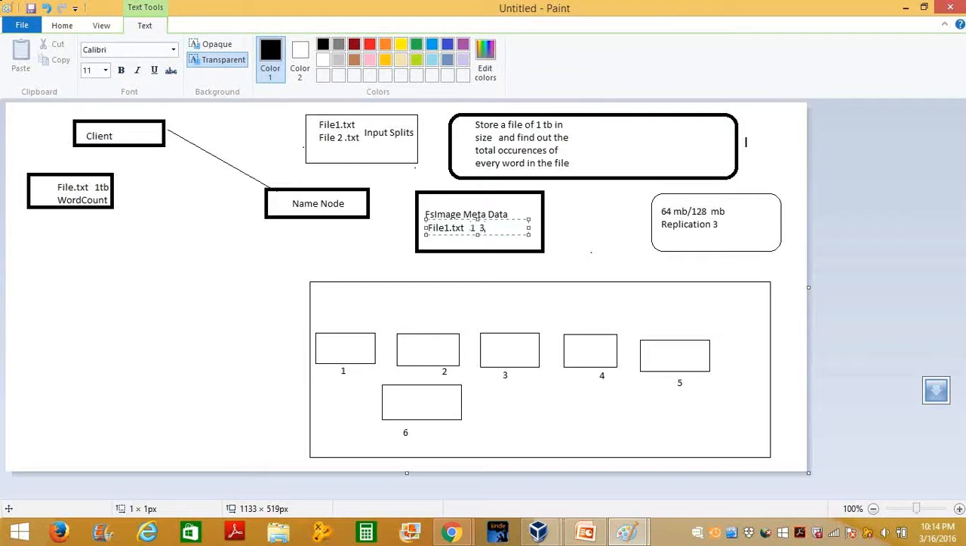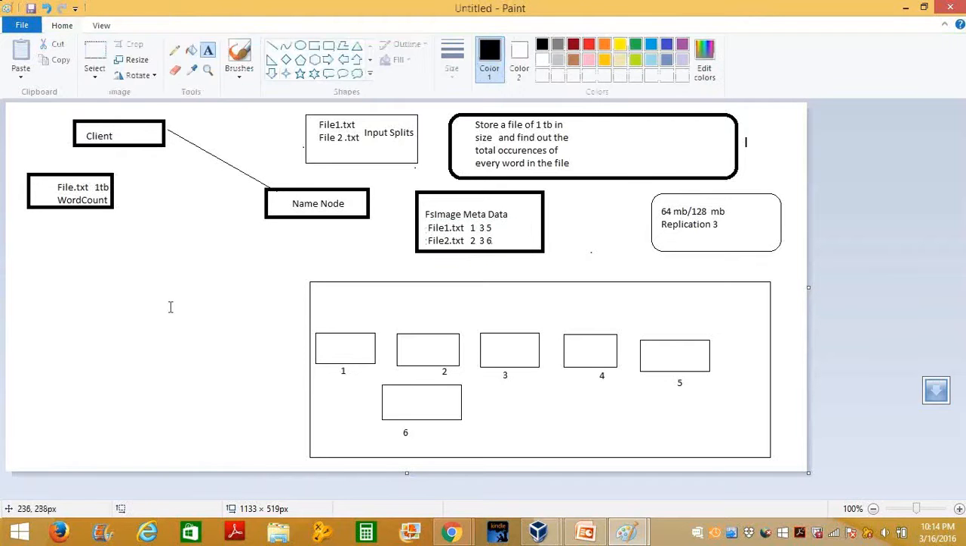64 MB or 128 MB here. Okay, and the second thing is that the replication factor is going to be 3. That means that number of blocks has to be stored. Assuming that this is specified as 1, this is 2, this is 3, this is 4, this is 5, and this is 6. These are the 6 things that you have here, which are treated as the data nodes.